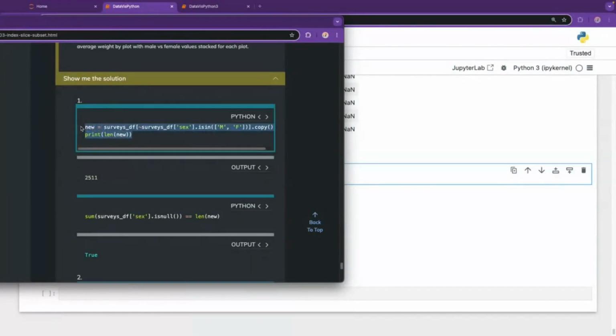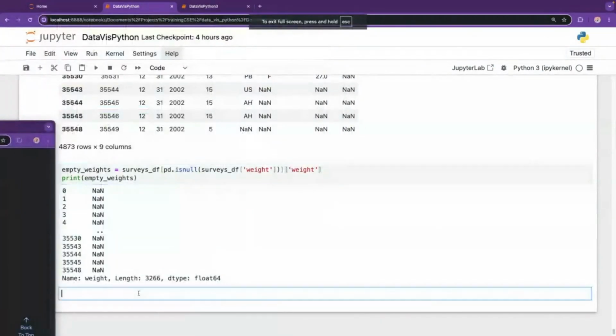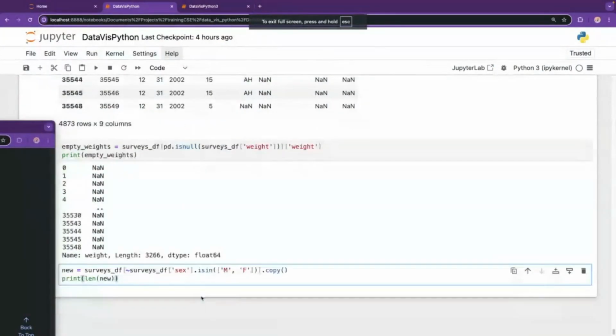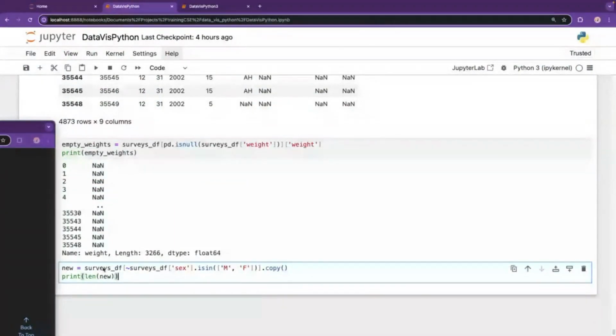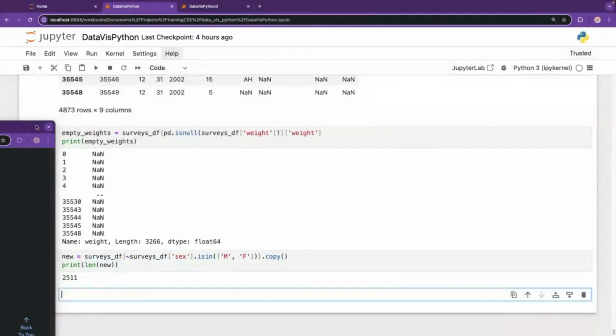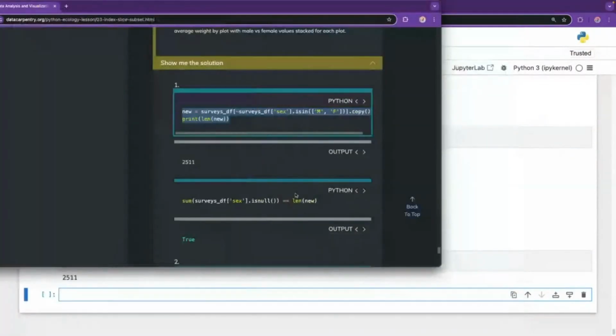So if I put this in here so we can look at the command. So this is selecting from the surveys data frame, and then it uses the isIn function, but with a tilde at the start. So then it's saying anything that is not in, make a copy of it, and then print the length of this new thing. So we get 2,511 rows.